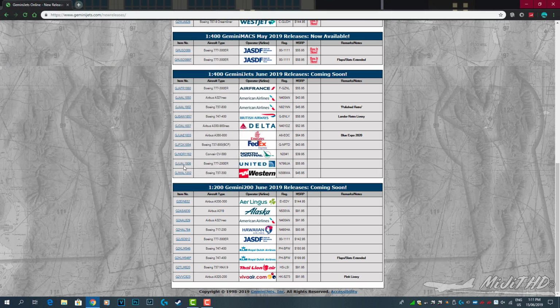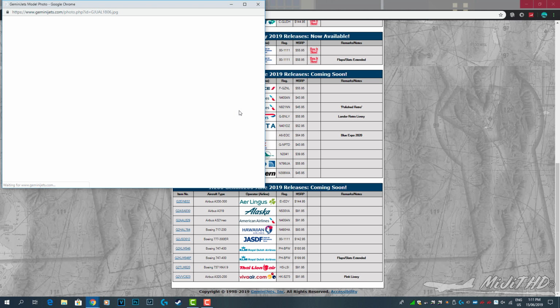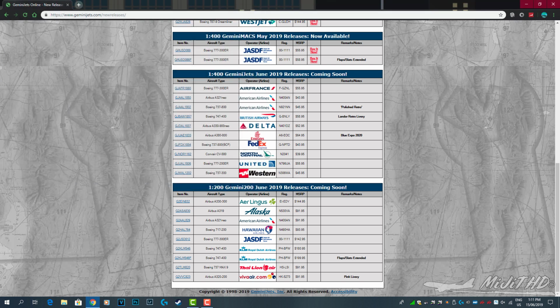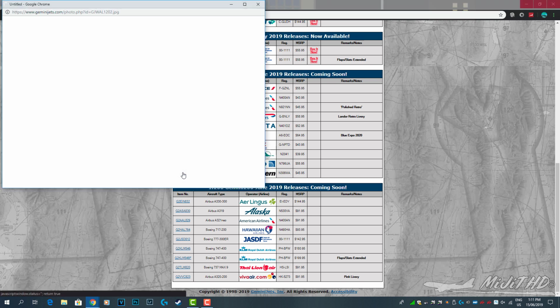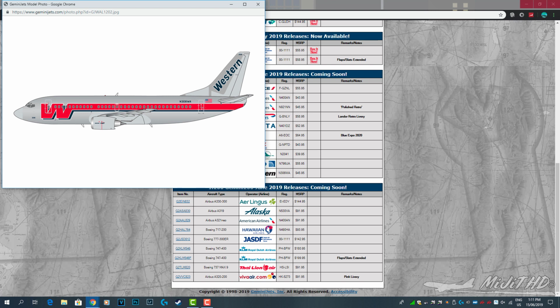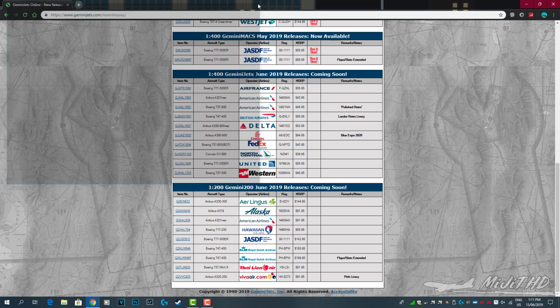Then we have United 777-200ER in 796UA. Nice model. And last is the Western 737-300 in 306WA. And that's a pretty cool retro livery. The cheat line doesn't just end and that's it. It links up with the logo, so that's pretty cool.